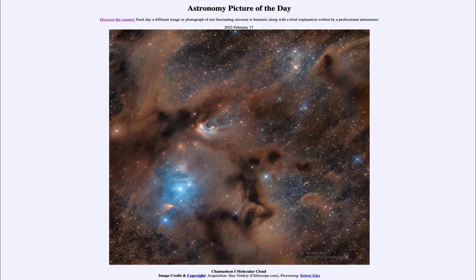We'll be back again tomorrow for the next picture, previewed to be east of Sirius. So we'll see what that is about tomorrow.